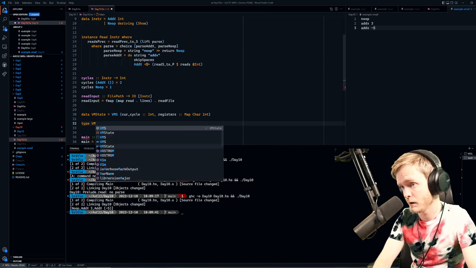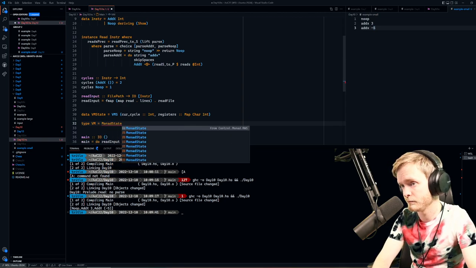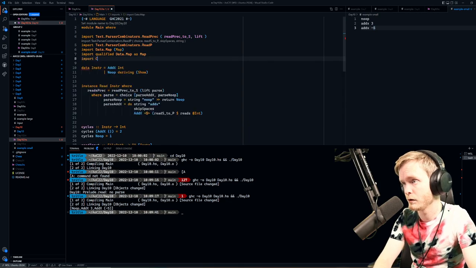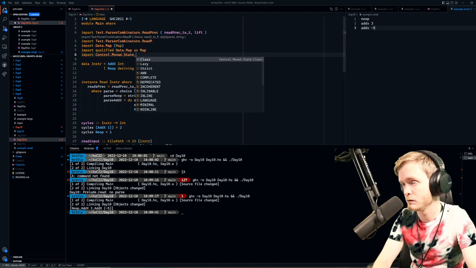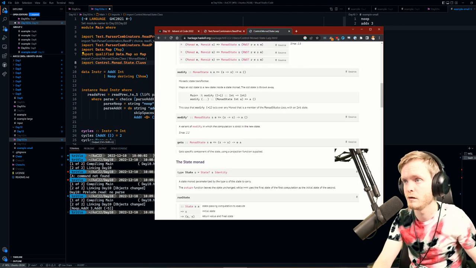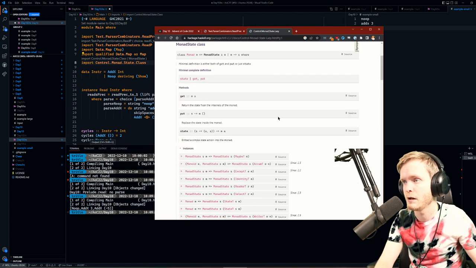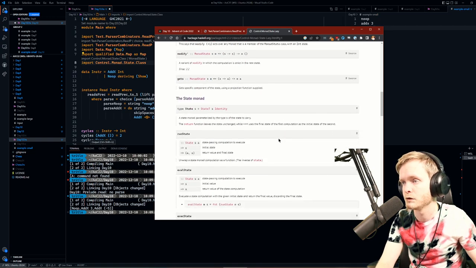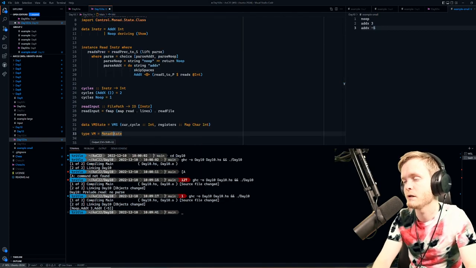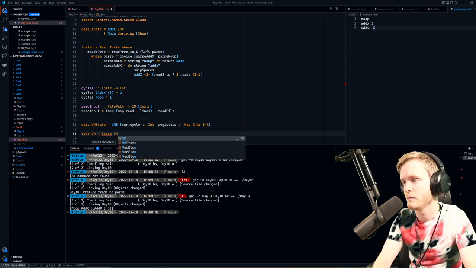Then we're going to say type VM. This is the VM monad. It's going to be a monad state, and we're going to import Control.Monad.State. Okay, let's just call it the monad state, so StateT. The monad state here, VM, is just the state monad of VM state.